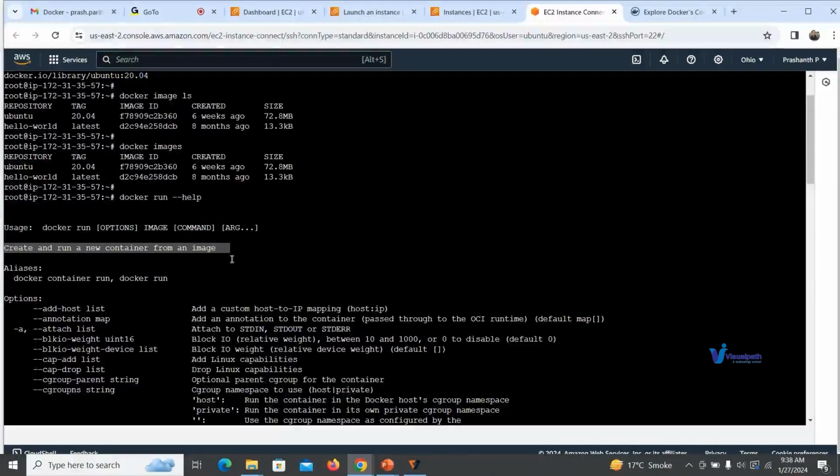Because who will provide the source code to this container? We have to give the image name also. Then it will start the container from that image. Because what is a container? A running instance of an image. All right. So this is what it does. And you can use some alias also. Instead of docker run, you can use container run also.